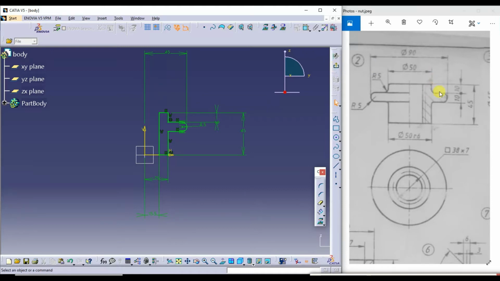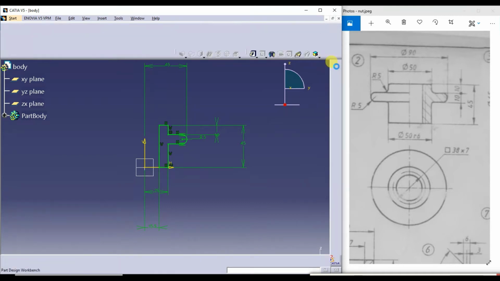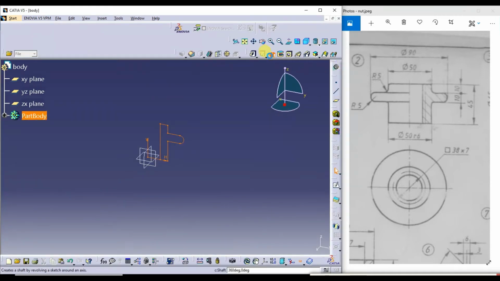Then I'll go for this fillet, and this fillet I'll give it later. Okay, this fillet is 5 mm. This is also 5 mm. This radius is not given, so you can take 5 mm or 3 mm, that is left to you. Here also you can give around 2 or 3 mm fillet radius here. So I'll go for shaft command.